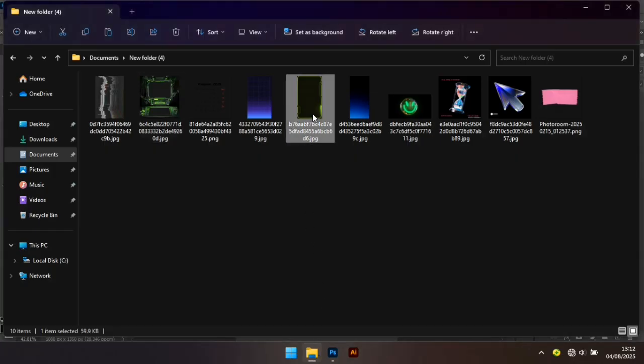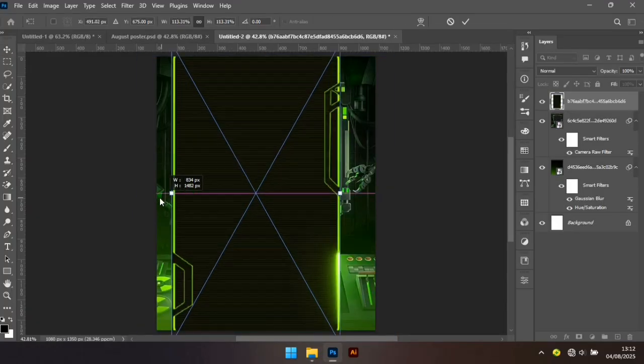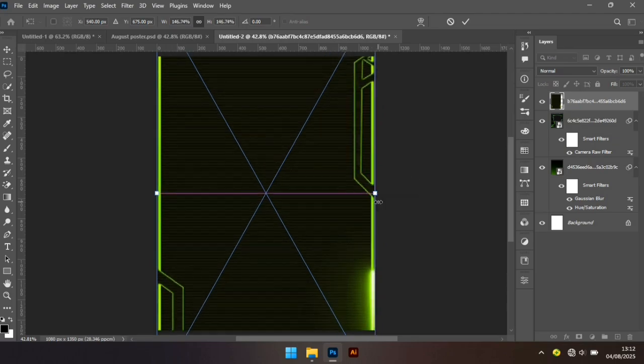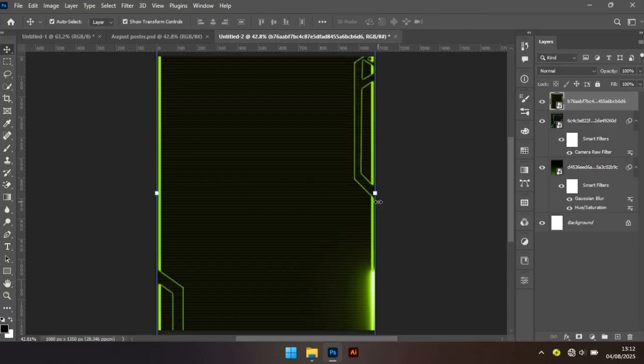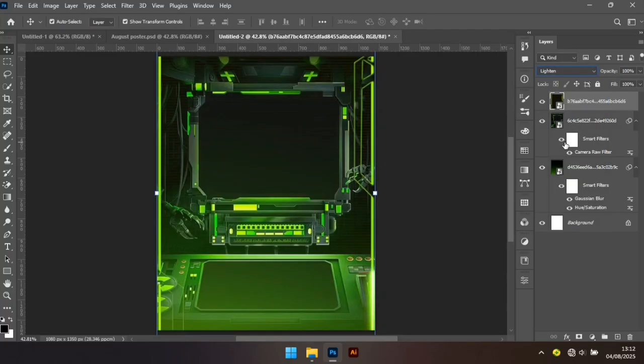So I'm going to bring in this image just to make it glow by the side. After doing that, I'm going to set the layer mode to lighten. Yeah, lighten.